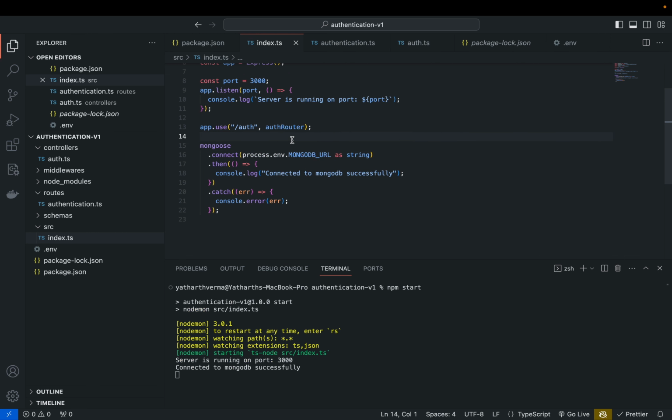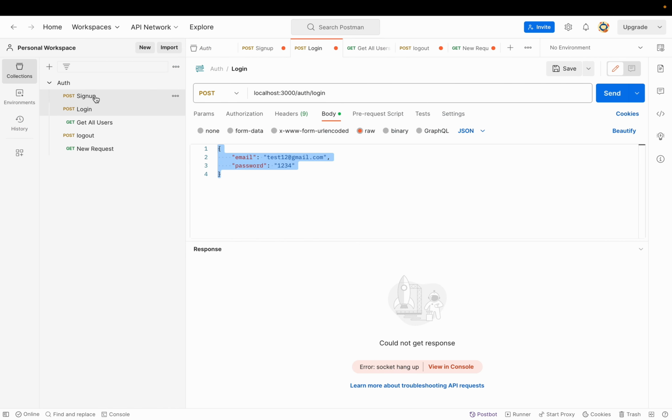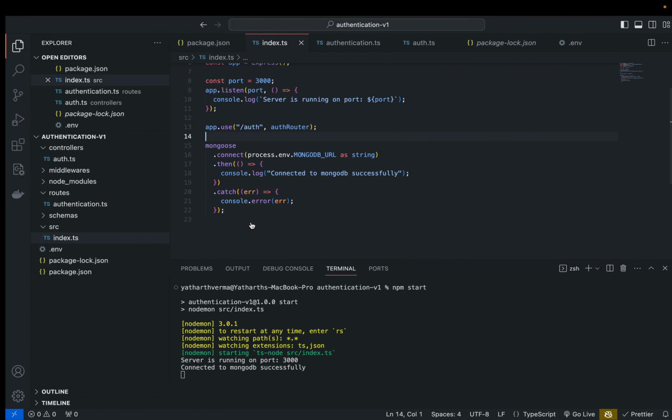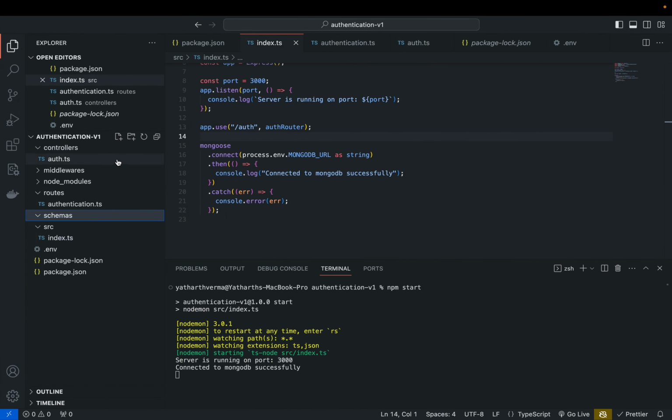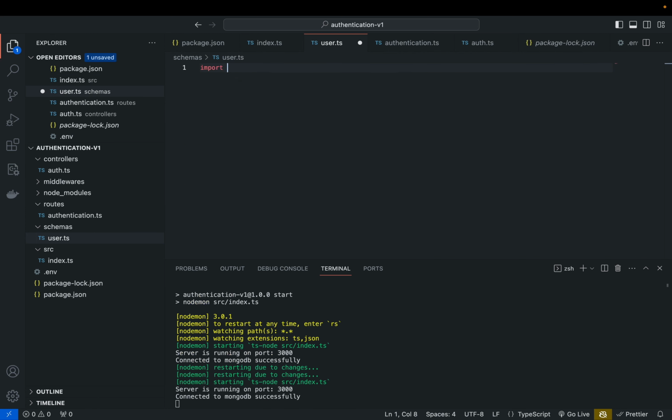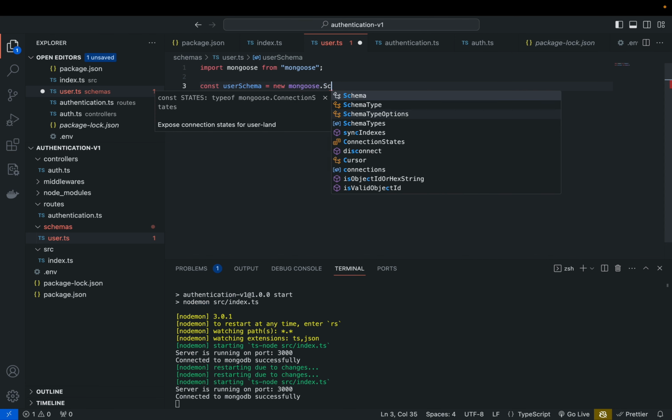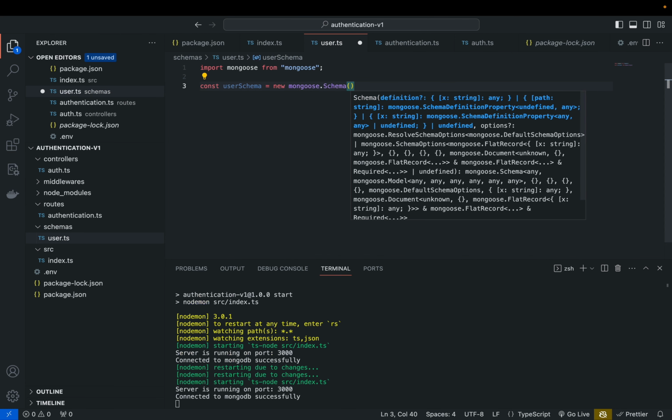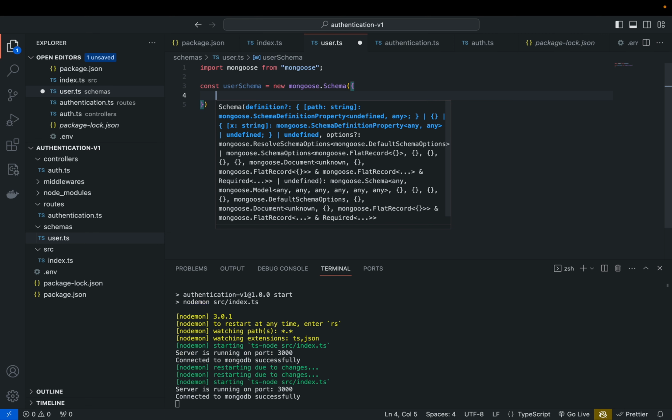Right, now we need to define some schemas for our MongoDB database. So when we click on sign up, this is going to basically store this information in some table in MongoDB. So for that we need to define the schema first. Inside your schemas directory, you can create one file. Its name will be user.ts, and let's import mongoose over here. And you can write const userSchema = new mongoose.Schema.